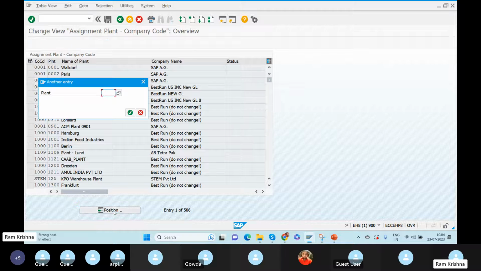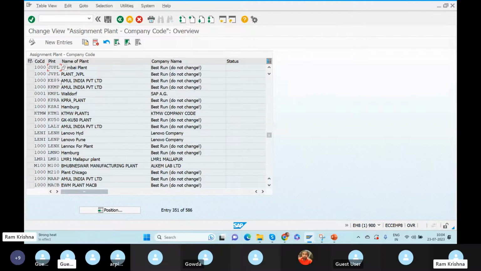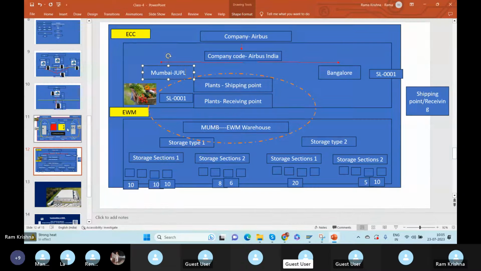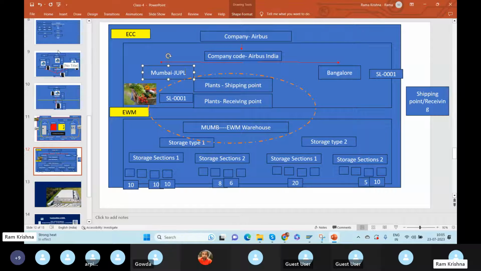Now, if I open JUPL, can you see what happened here? For the JUPL plant also, the company code is 1000. So what is the logic you understand here? Within a company code, many plants will be assigned. Any other logic you want to tell me?